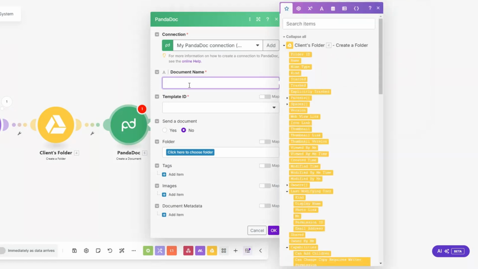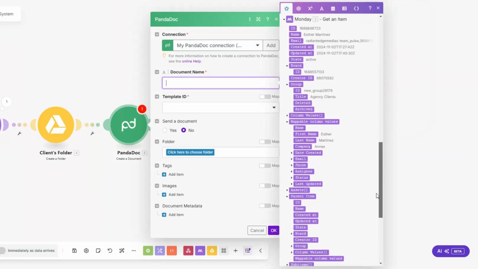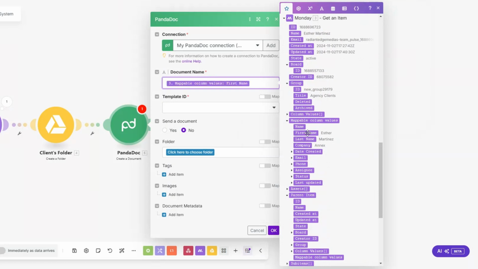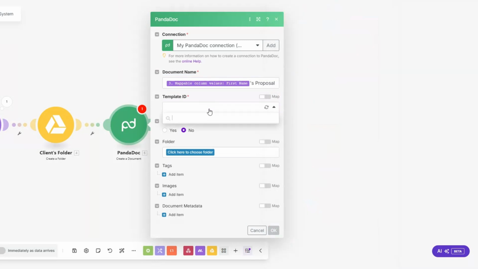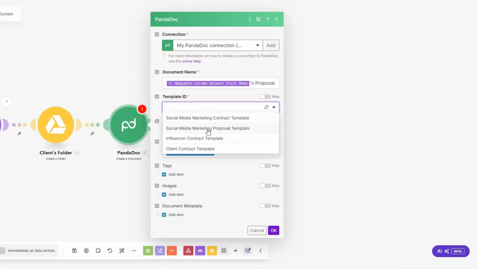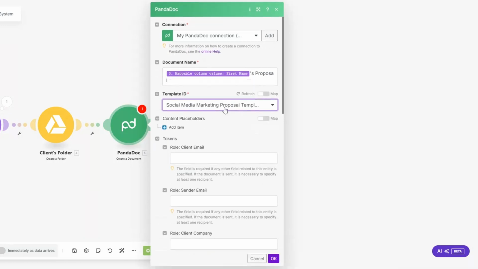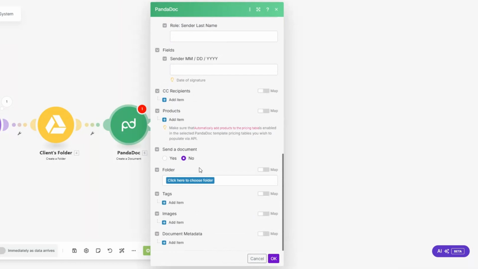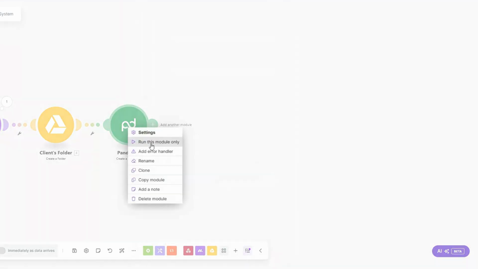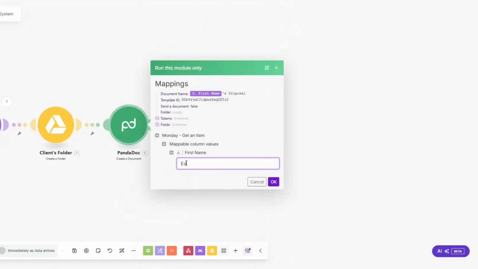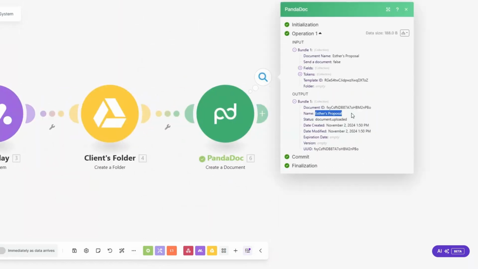And then here, I'm going to give our document a name. So here, I'm going to say this document is Esther's proposal. Then for the template ID, I'm going to choose our social media marketing proposal template. And then here, I'm going to send the document via email, so we don't need to send the document over here. So here, I just click on OK. And then here, if I run this module and add Esther's name and click on OK, we can see we are creating Esther's proposal right here. And this is the document ID.